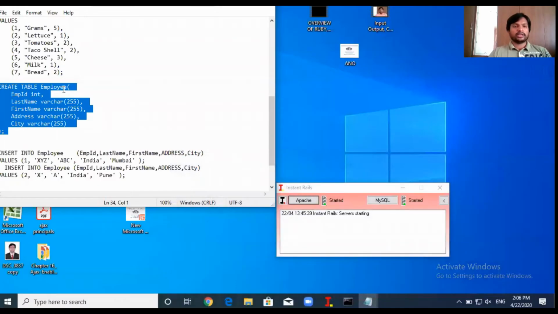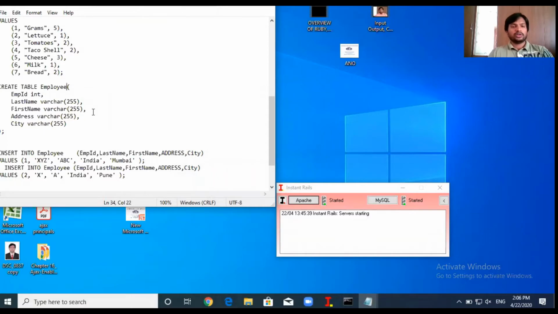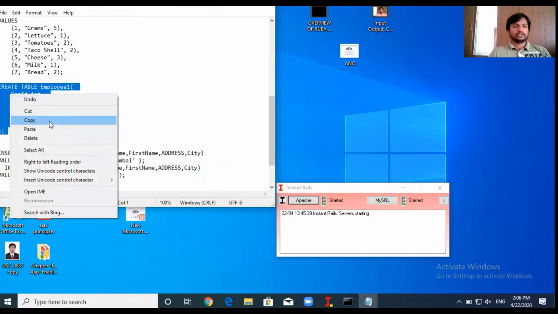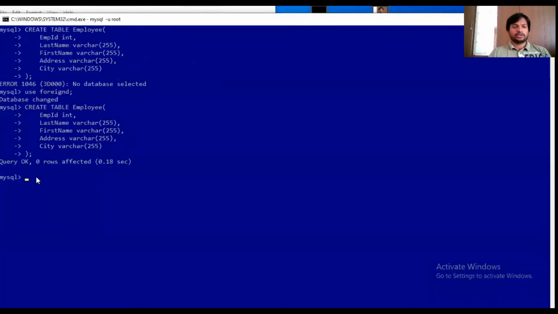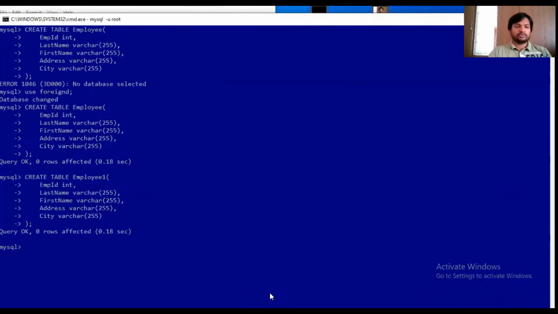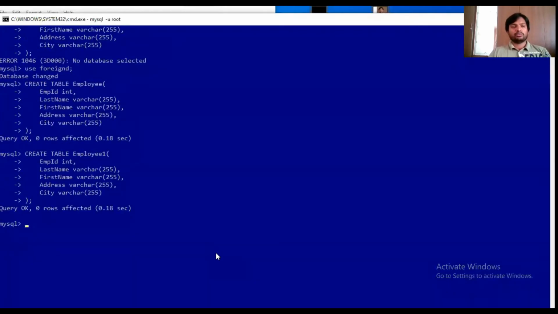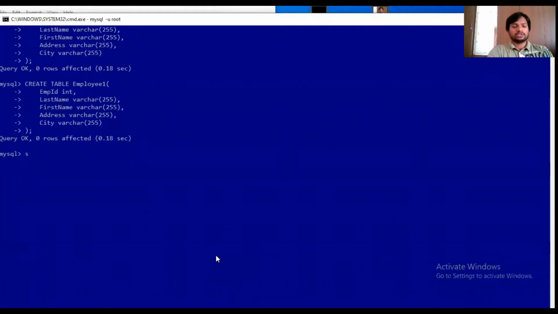So now we created employee 1. So in similar way, I create one more table called employee 2. So just copy, paste here. So one more table will be created. So just like a normal SQL command prompt, it works. So if you want to see all the tables, so you can run the command show tables. So here it will show the tables.